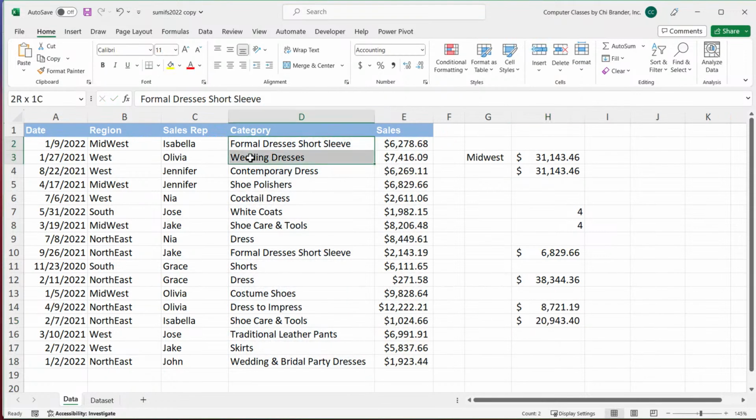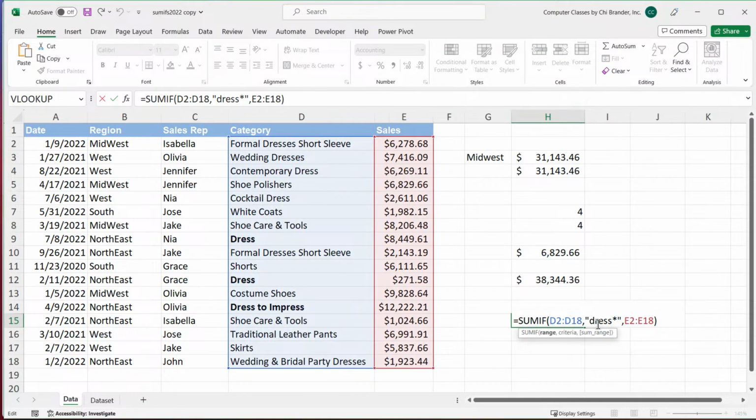So if we look at these different variations here, what that would include is this, just dress. It would include this one, just dress. It would also, for example, include this one, dress to impress, because that also contains the word dress. So that would be included in our sum as well. So that's what this is doing. So basically, it's like starts with. So you're saying it starts with dress.